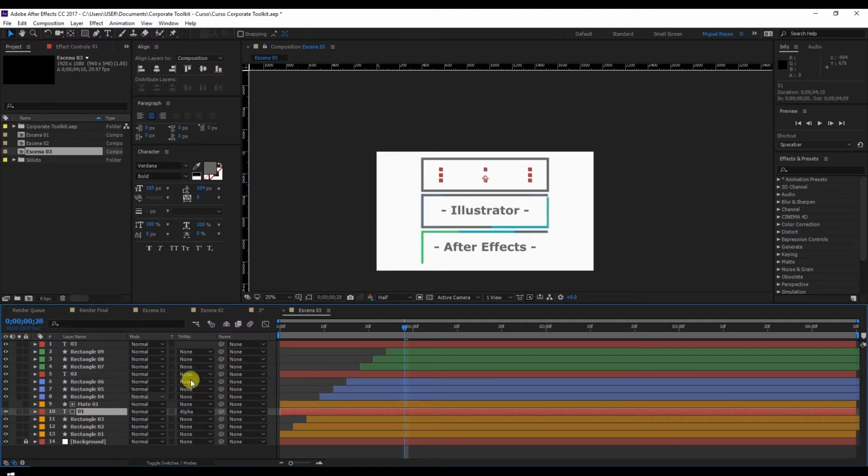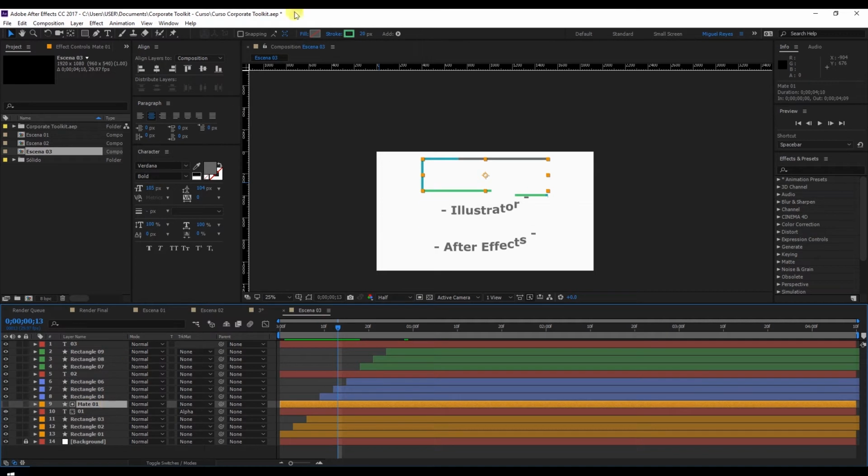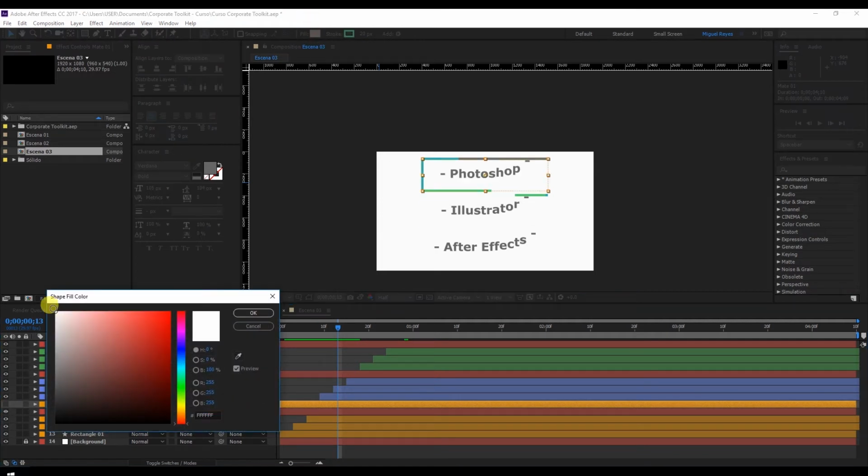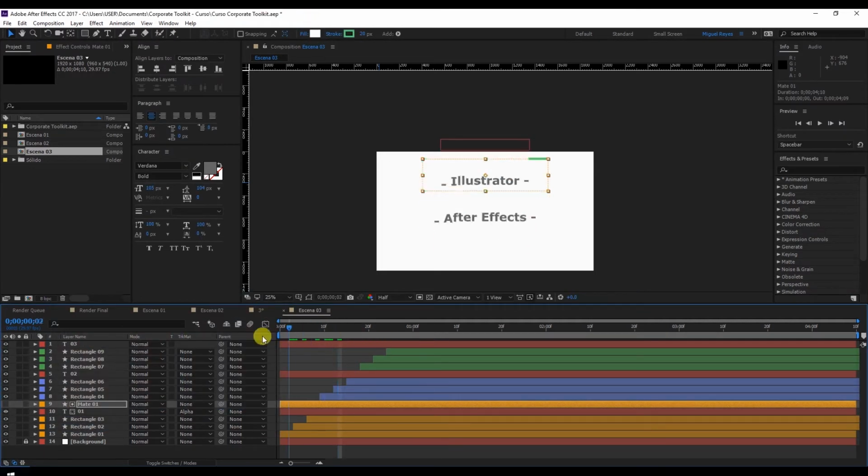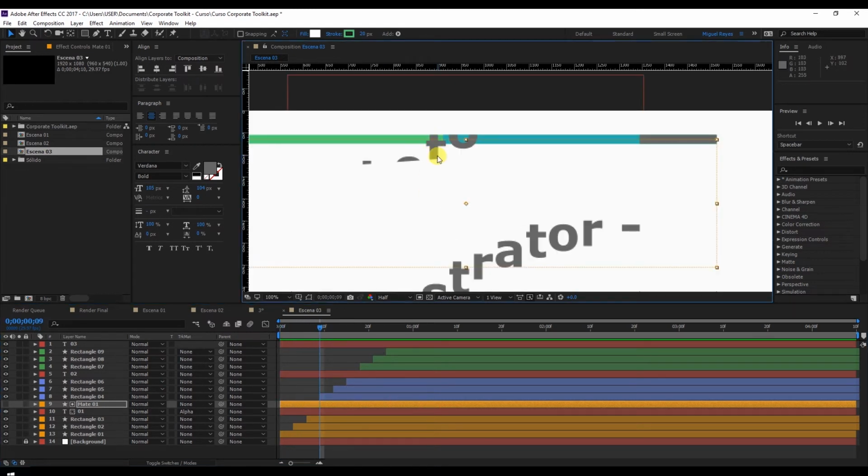Let's select it and see what happens. Nothing. Why? Because this rectangle needs to have a fill. Okay, and there we go. But there's still a tiny problem here where the letters are going through the stroke. So we remove that too.